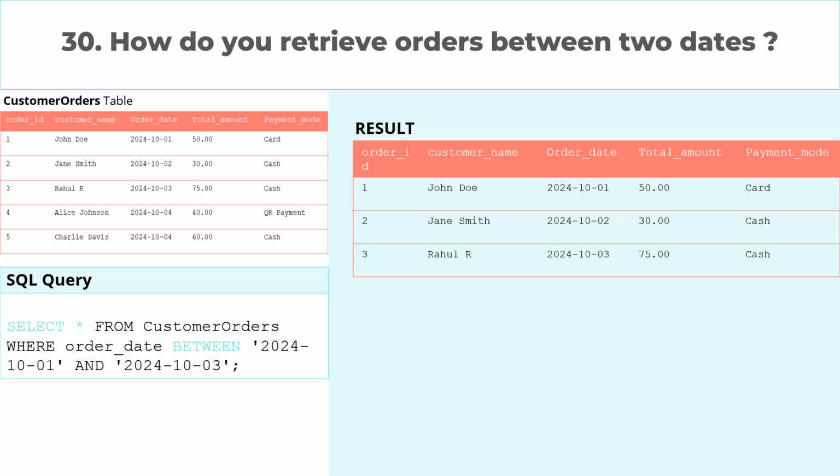Select star. This retrieves all the columns, so we get complete details for each matching order. From customer orders. This specifies that we are working with the customer orders table. Where order date between 1st October 2024 and 3rd October 2024.